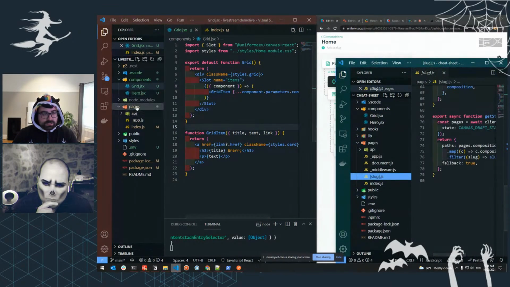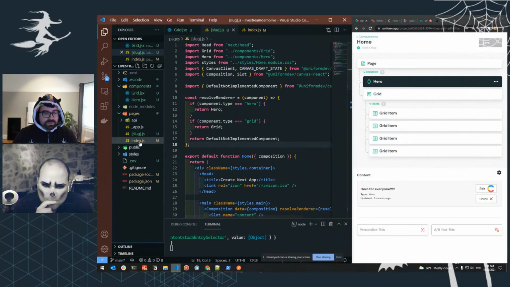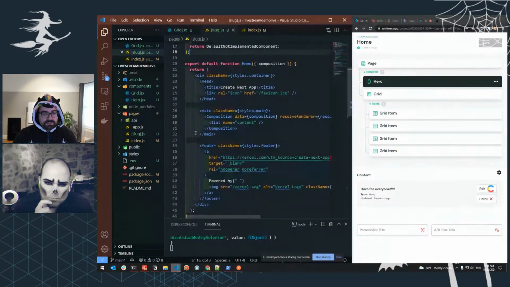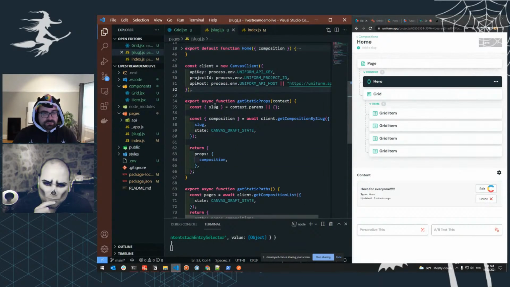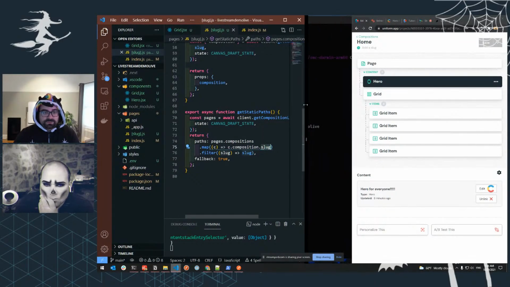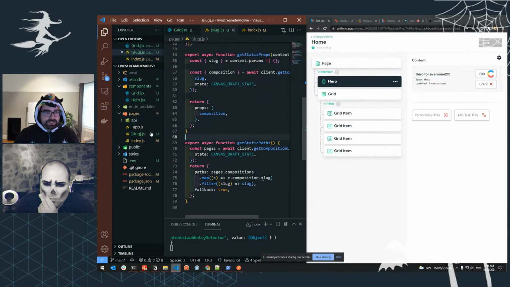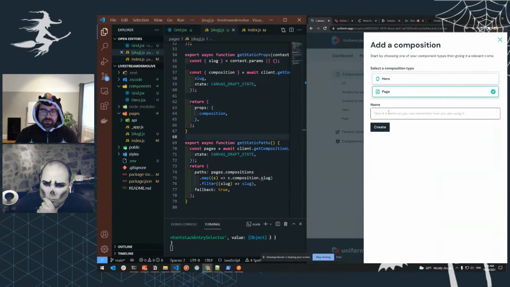I'm going to bring in another page definition. This will be a slug page definition. It's just a copy and paste of index with exactly the same code, but it's going to have an extra function called getStaticPaths. So we're going to query Canvas for all compositions that have a slug, and they will be powering new pages that we want to create outside of our code. In other words, our compositions could start driving page structures on your site, again, if you wanted to.